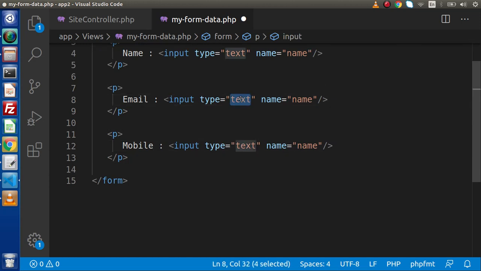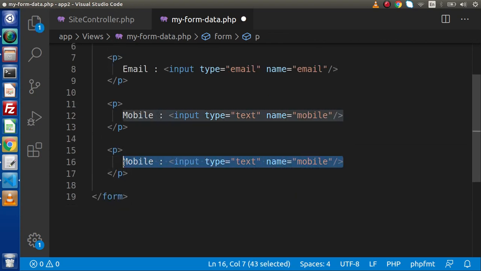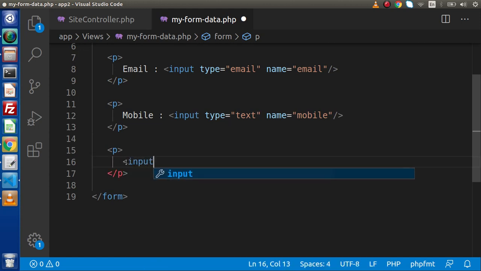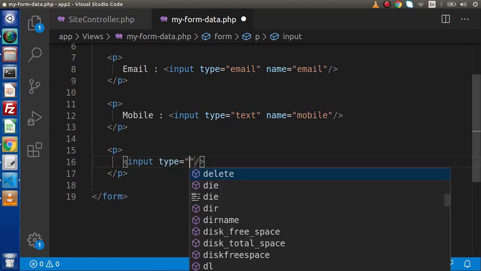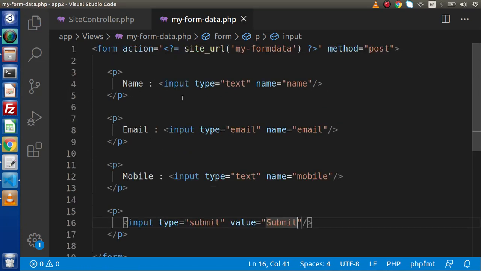So this is input type email, and here we have the name attribute as email, and here we have input type text, and this has mobile as the name attribute. And finally we need to take a submit button. So get rid of this text. Let's say input type submit, and value equal to, let's say, submit here. Now successfully we have created a very simple form.